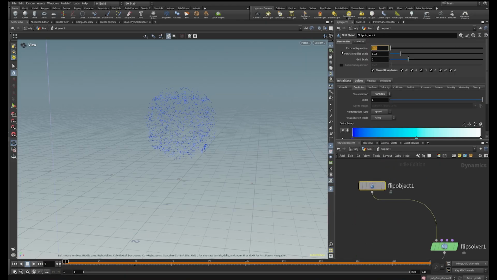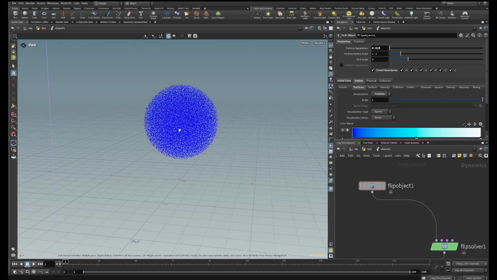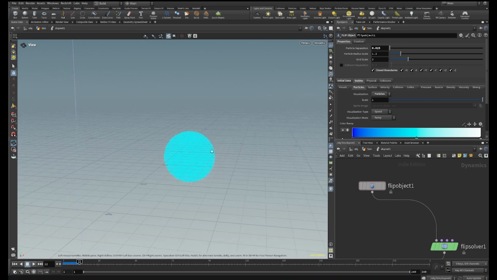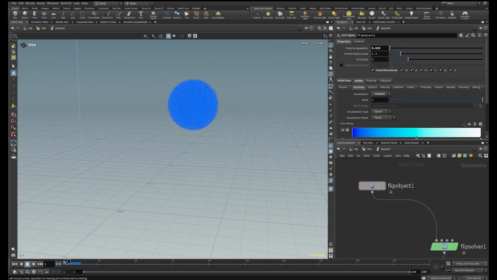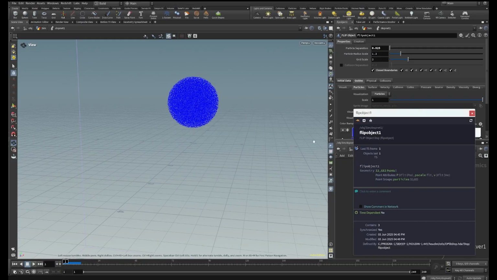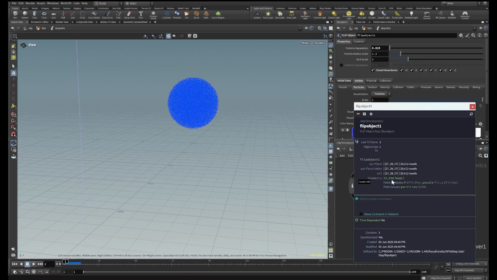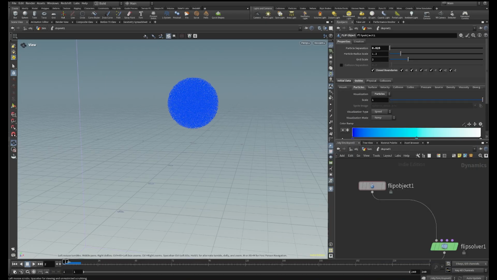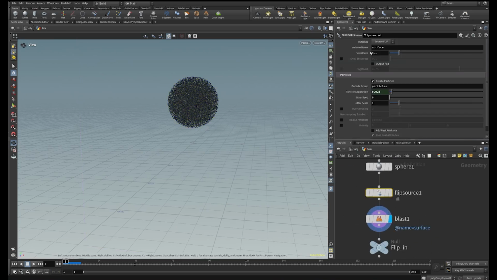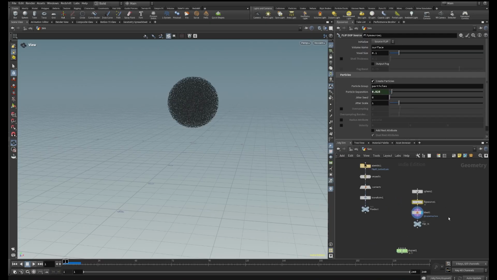I'll change it back to 0.025. Let's go to frame 1 and you can see that when I run the sim now, the particles are not vanishing. On frame 1, we have around 30,000 particles, and on frame 2, the amount of particles is going to be the same. Okay, so the particles are not vanishing because we have equal particle separation in the flip object and in the DOP source. Another thing that we need to calculate here in the flip source is the voxel size. Voxel size depends on two things.